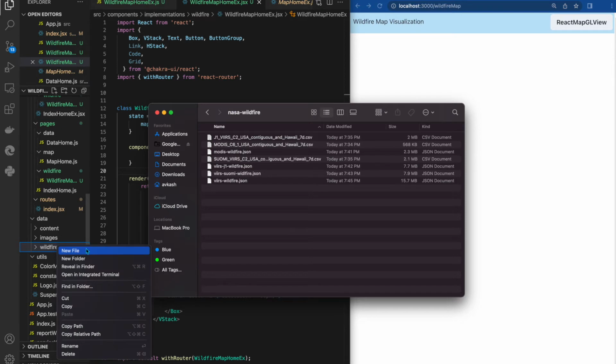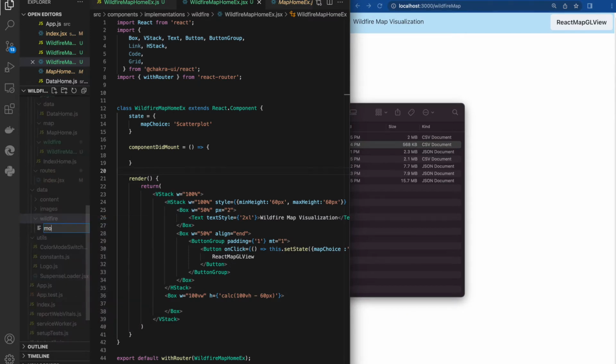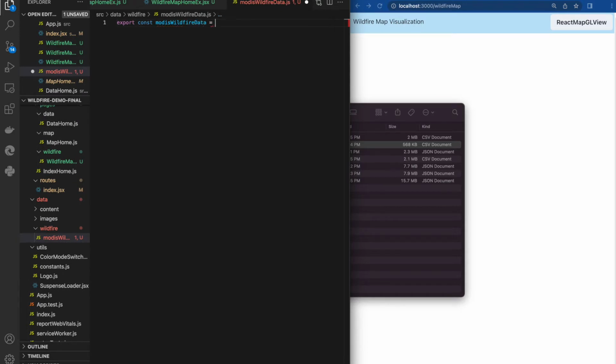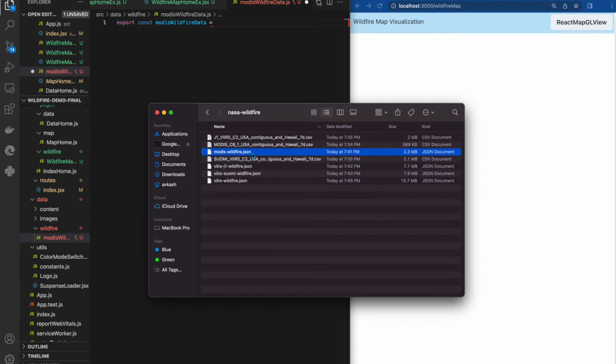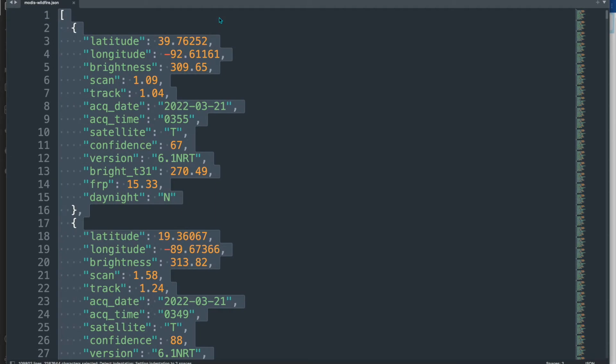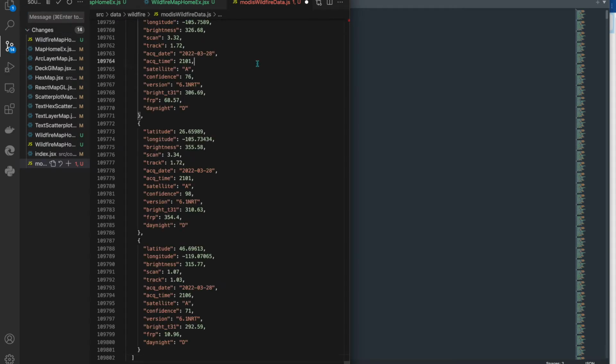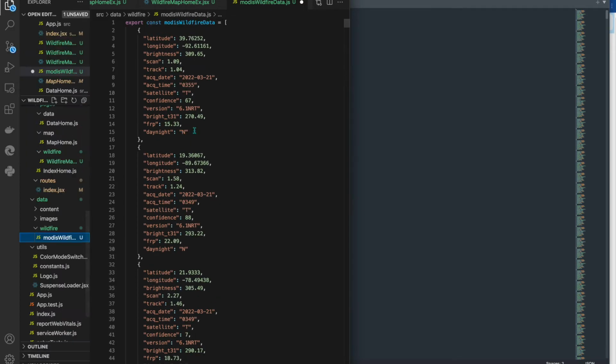So first I will create new file, modis wildfire data .js, wildfire data equals, and this whole modis wildfire JSON data which we have here, open in here, take this whole code, copy and paste here. So that is the whole modis data is saved here. So Modis wildfire data is stored here, everything. That's for Modis.